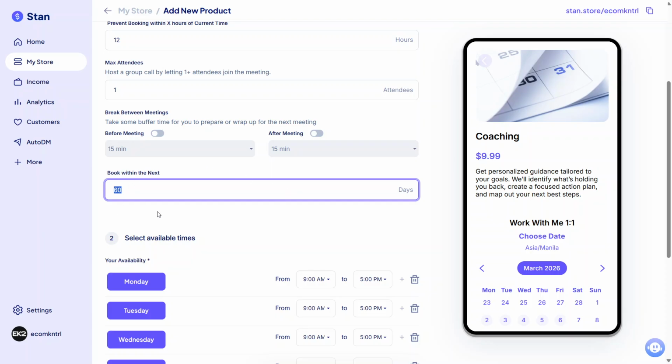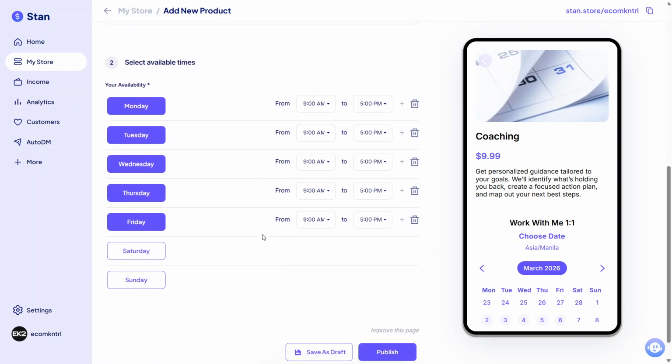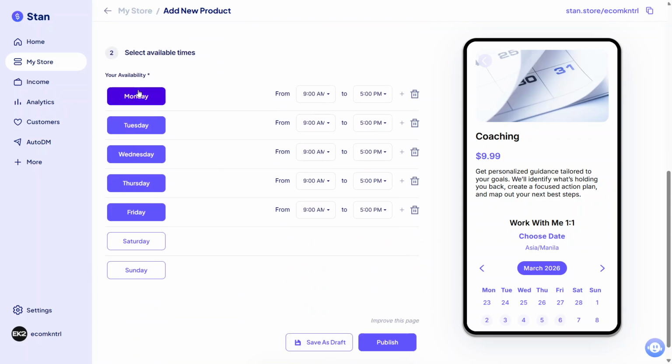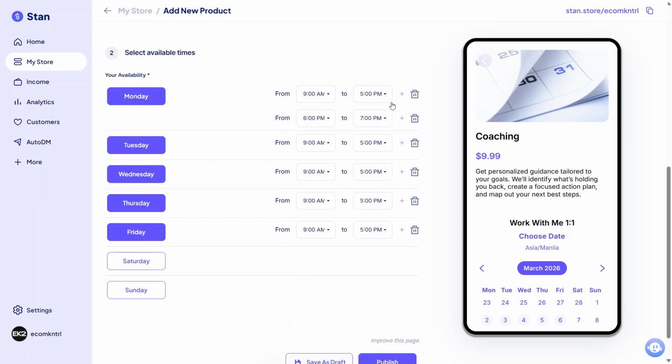Finally, choose your available times. Each day of the week is shown as a button. Click a day to deselect it if you don't want to offer calls on that day, and click again to select it. On the right side of each selected day, add the time ranges when you're available. If your schedule varies throughout the day, click the plus button to add multiple time slots for that same day.